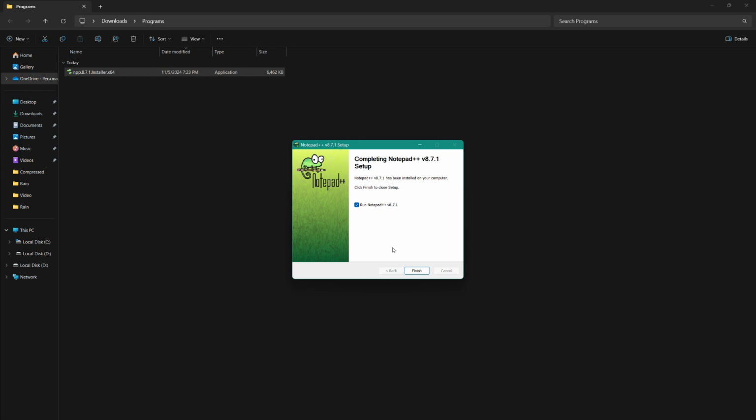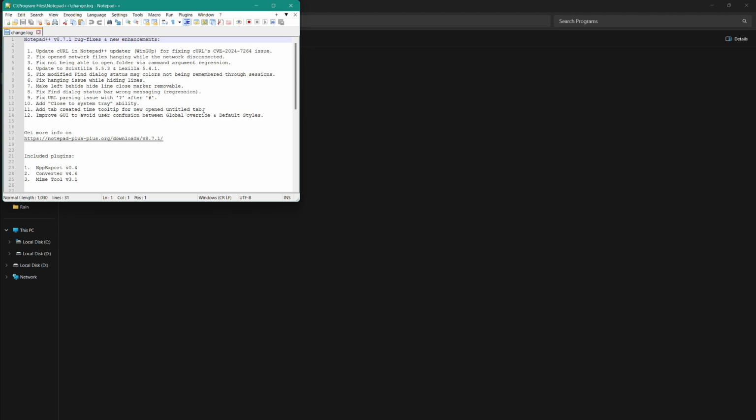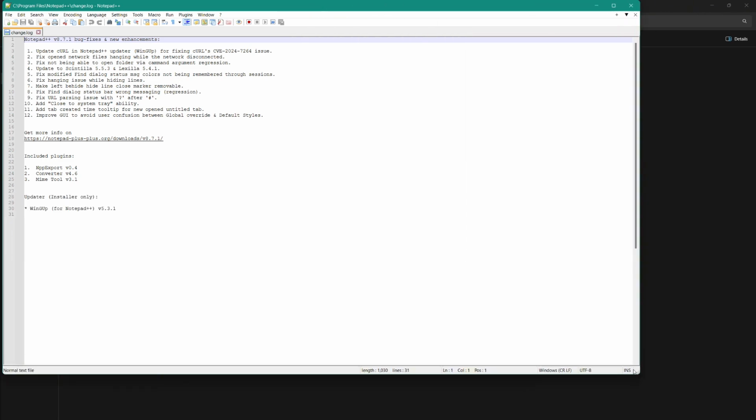Once the installation is complete, make sure the box next to Run Notepad++ is checked and then click Finish. Notepad++ will open and you're ready to start using it for your coding or text editing tasks.